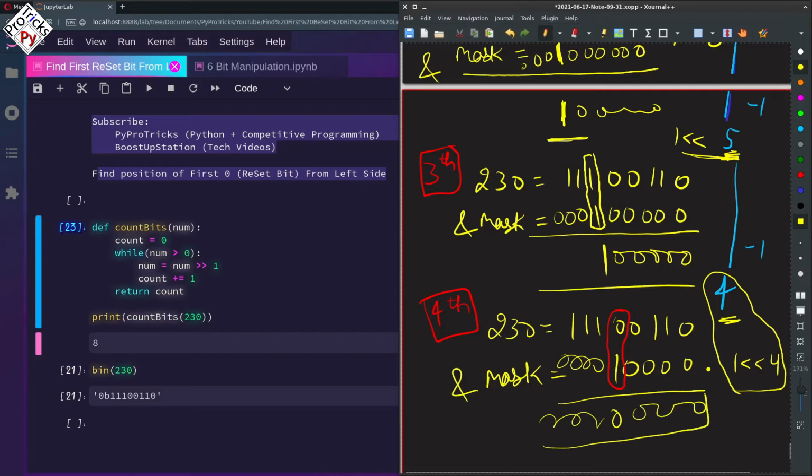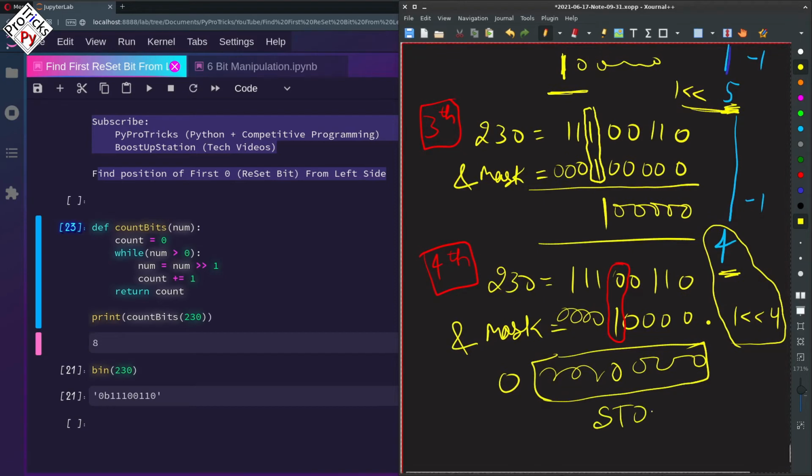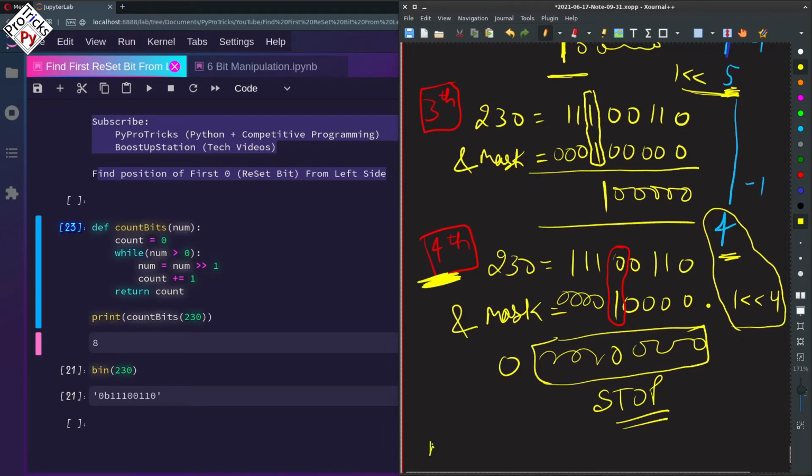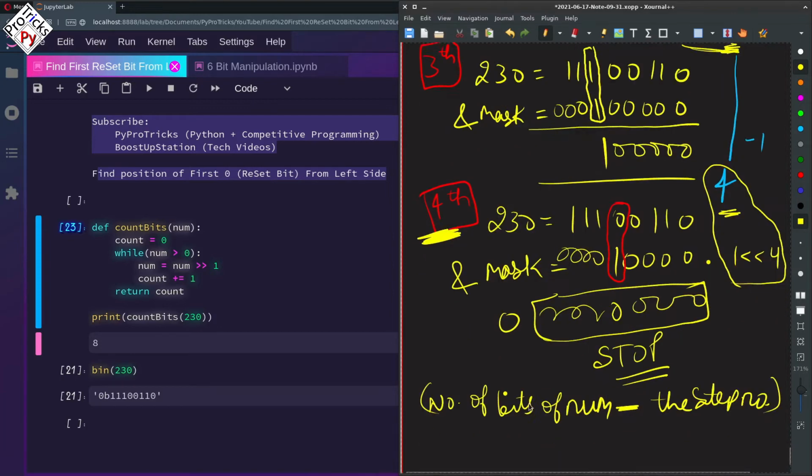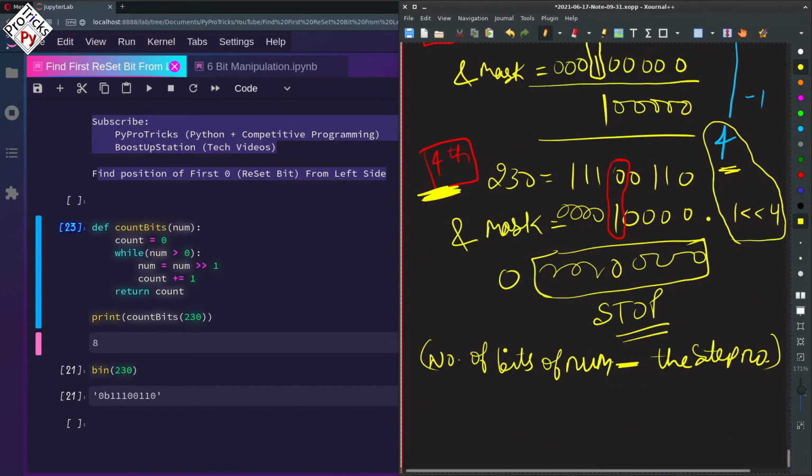So the final answer is 0 here, which means we can stop now. And our final answer is not 4, but the final answer is the number of bits of the number minus the step number. So you can see that our final answer comes out to be 8, the number of bits to represent the number, minus 4, which gives you 4 as the answer.